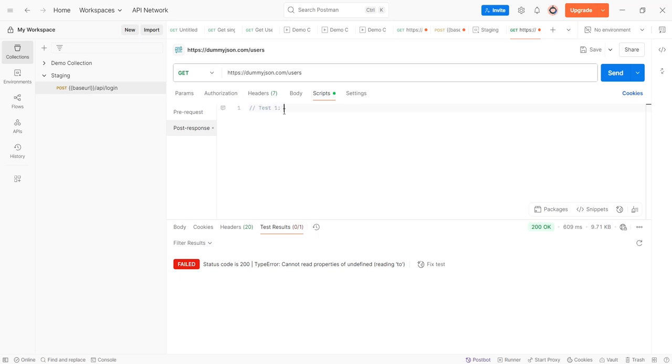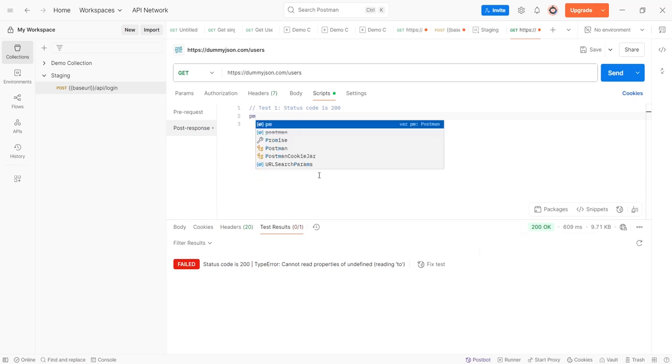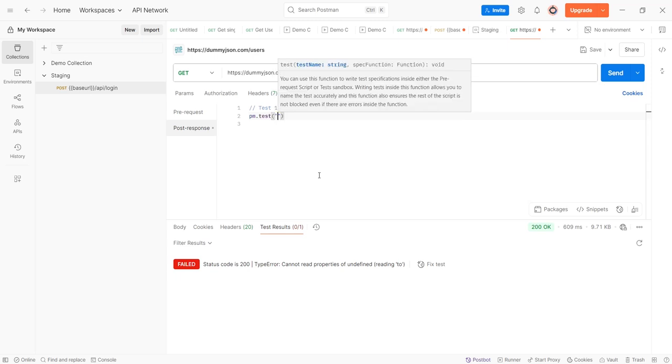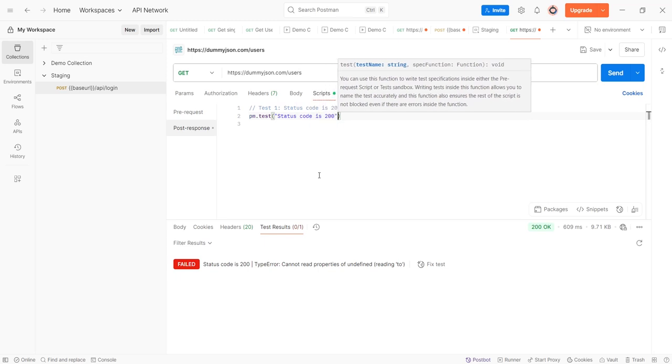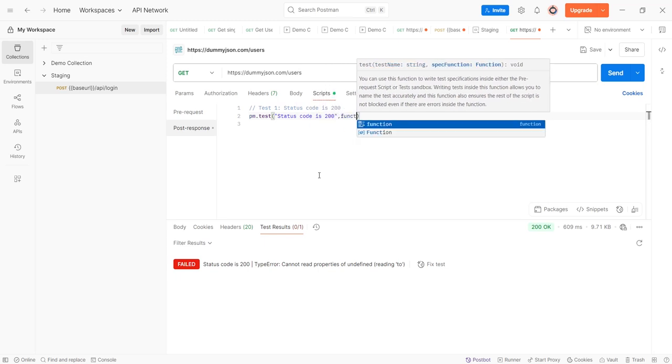Test case 1: status code is 200. We are expecting our response code to be 200. Okay, so here we will write pm, which is a built-in object available in Postman. pm.test, and here enter the name "status code is 200" and a function with round brackets.